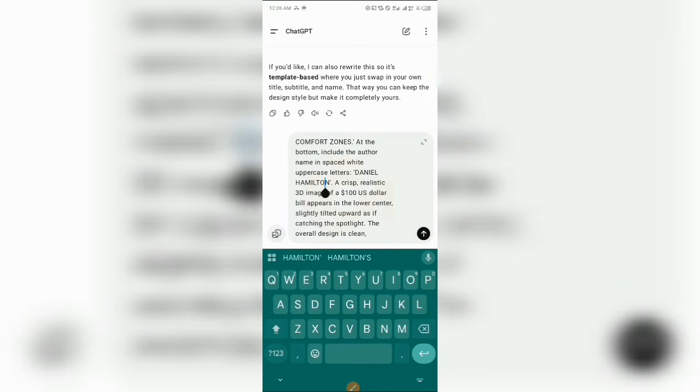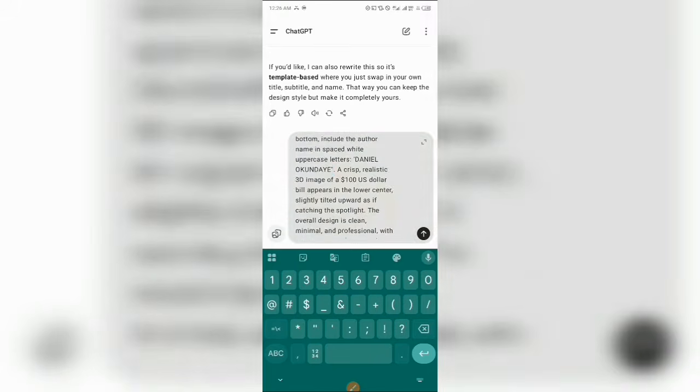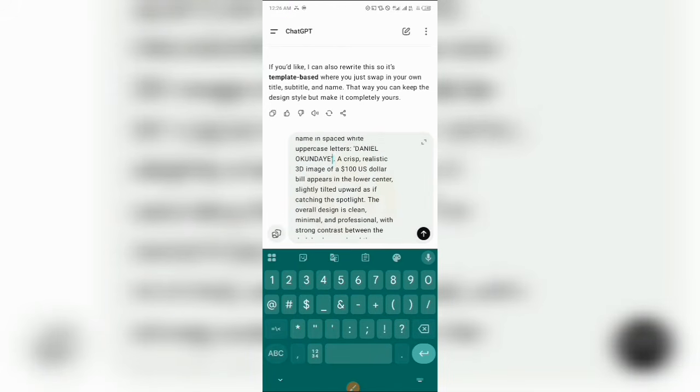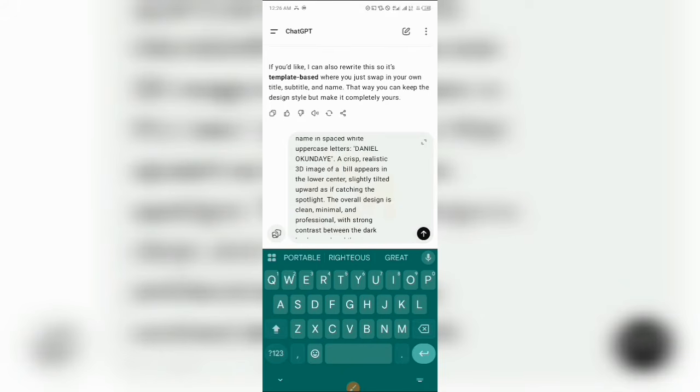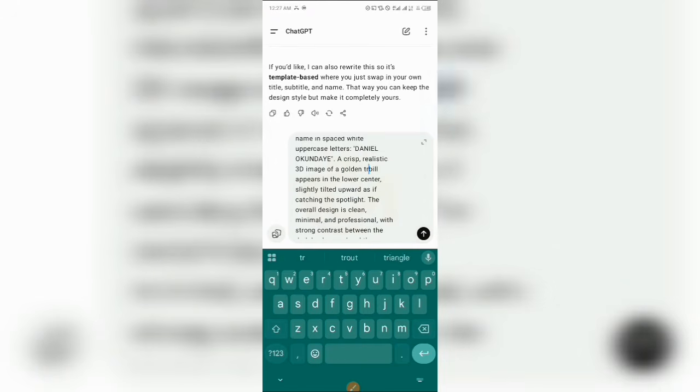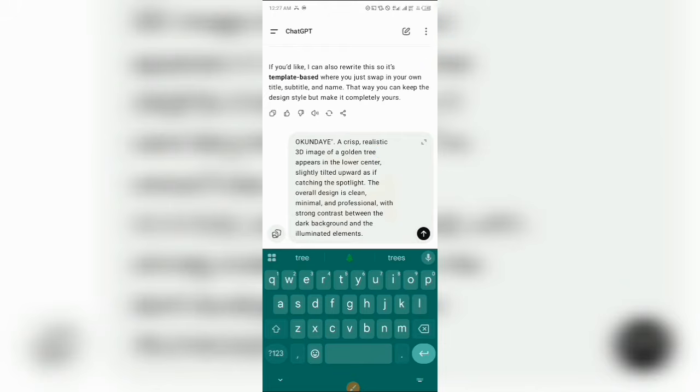Daniel Kundari. In this place right here, it says a realistic 3D image of $100. So I can just remove this one. I don't want to put money there now. So I can just say an image of a tree, a golden tree. A golden tree appears in the lower center, slightly tilted upward as if it catches the spotlight. So the overall design is clean, minimal. I don't need to change that one.